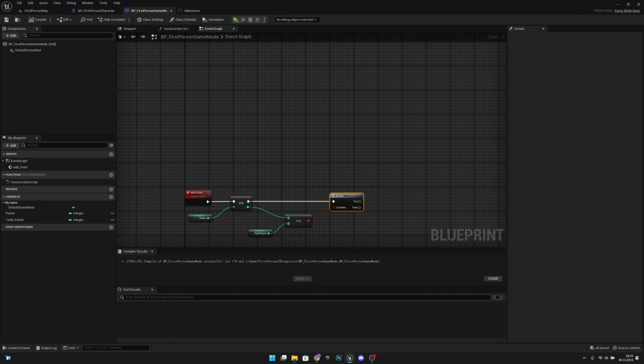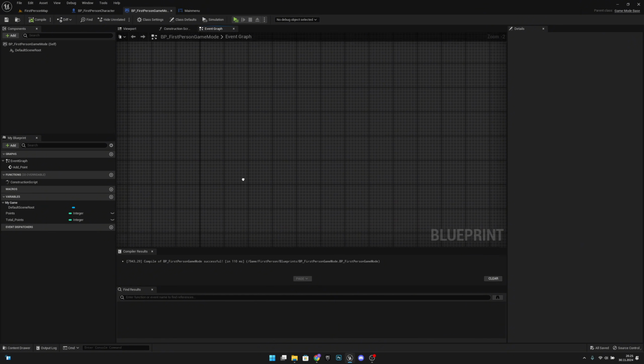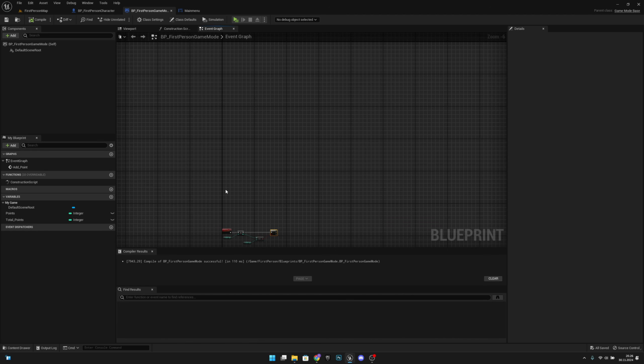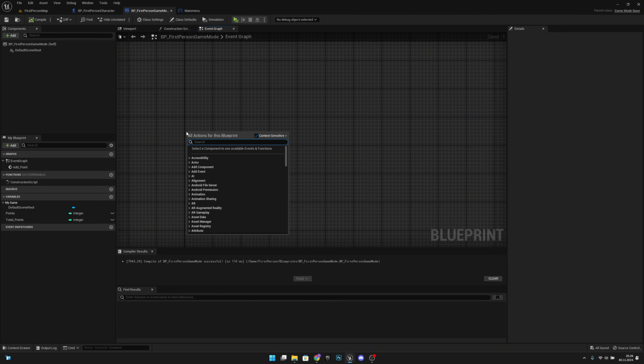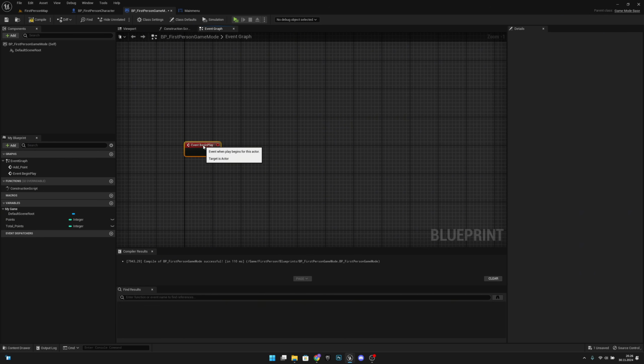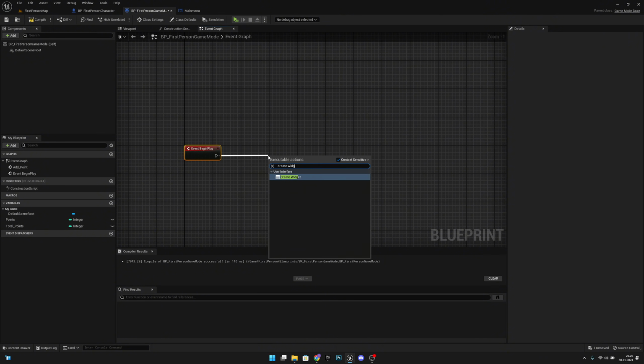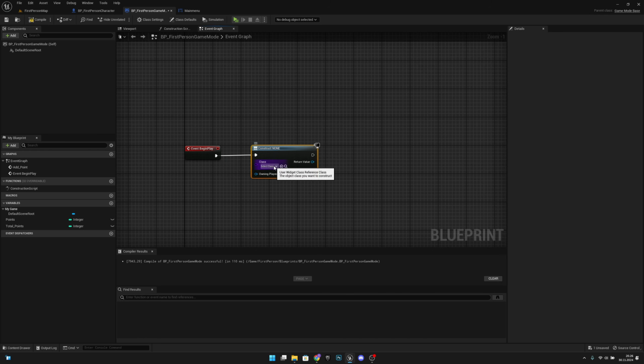And here we want to go up a lot. We need one function here, one here, and this begin play here. So two in between. Let's go a little bit up. Now let's get the begin play event. And on the event begin play, we want to create widget. This widget will be the main menu that we just created.